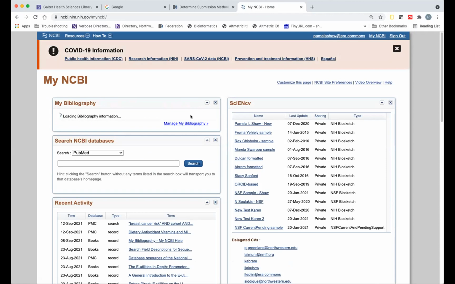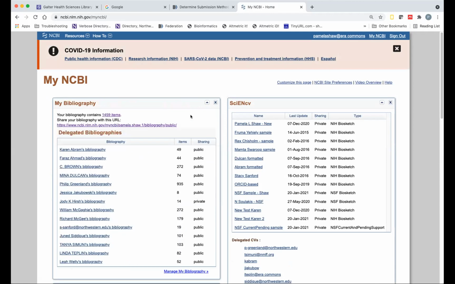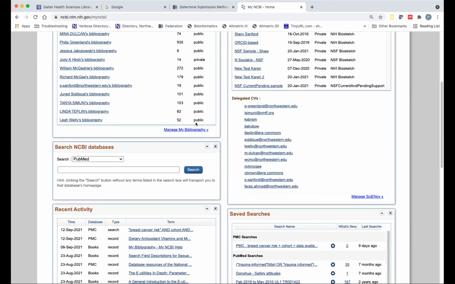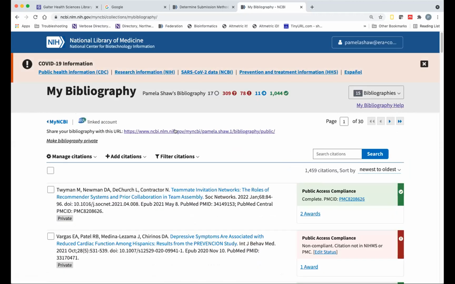Now mine's taking a while to load because I have over 1,000 citations in my bibliography, because I manage grant compliance through my own bibliography. But if you have nothing here, all you have to do is click on the Manage My Bibliography link, and that will take you into a bibliography page where you can start building it. Or if you already have one, like I do, clicking on Manage My Bibliography takes you into your established bibliography.